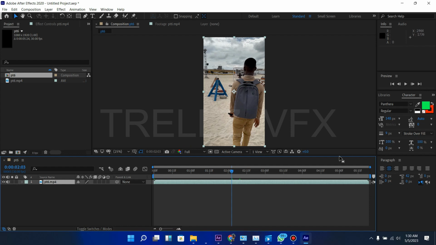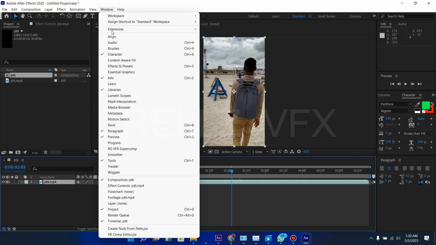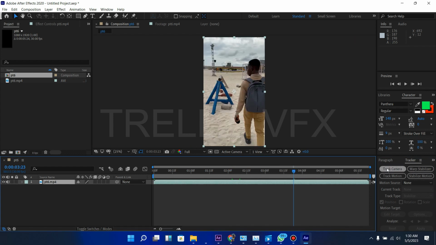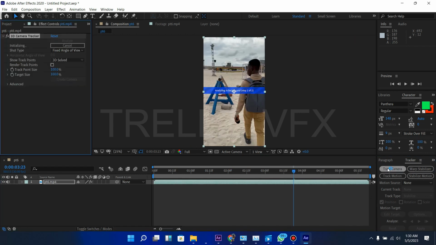If you're not seeing your tracker here, come over to Windows and then tracker. You can see it here. As you can see, I'm going to click on track camera. So I'm going to let this track and let it do its thing. Probably the duration might be based on the quality of your video. If your video quality is very high, it will take time. As you can see by this side, it's calculating all the frames in the video.